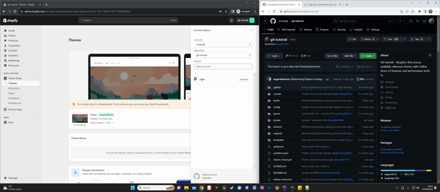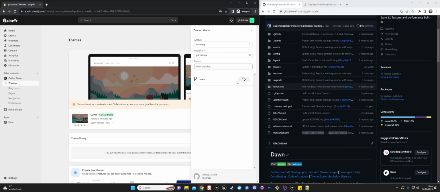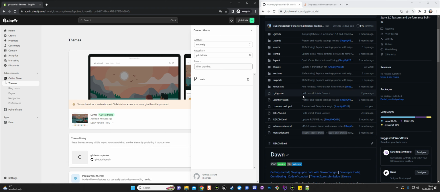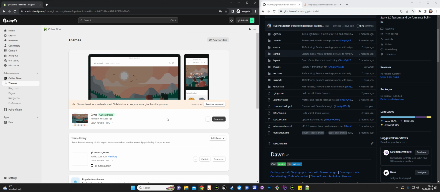So once we've done that, we can see the main branch here. We can filter the branches here, and it's from this repository. In this case, I'm just going to connect main. So that's the main branch. You can only connect a valid theme. So if it's going to be a theme, you must have the theme files in here for it to work. Otherwise, it'll just throw an error. It'll just say, you know, not valid theme.